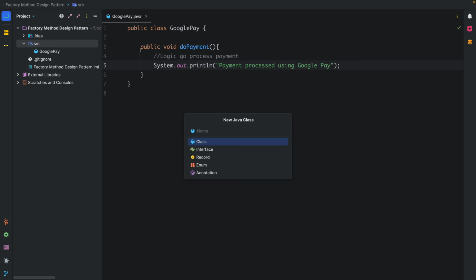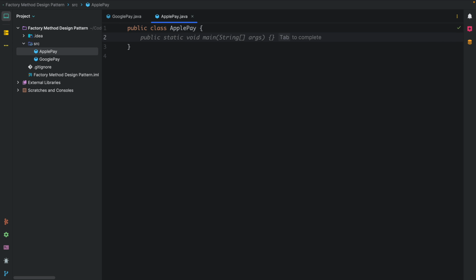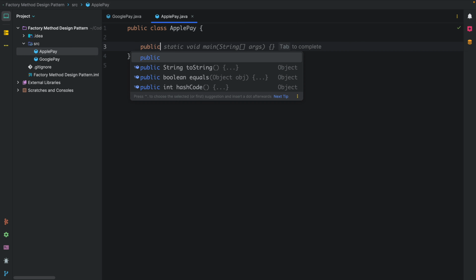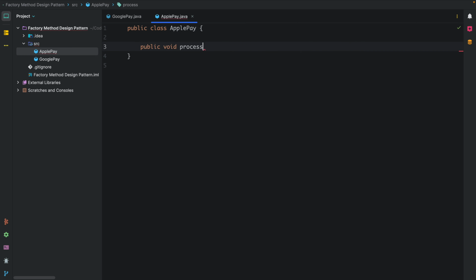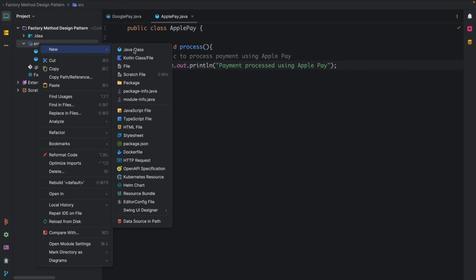Similarly, we have another class, that is Apple Pay, and here we have a method public void process, and we will be writing logic to process payment using Apple Pay. And once this logic is done, finally we will be printing a message payment processed using Apple Pay, right?